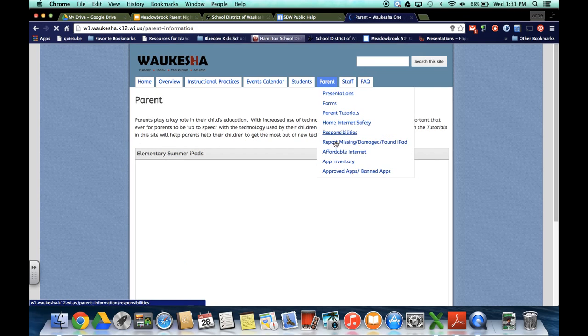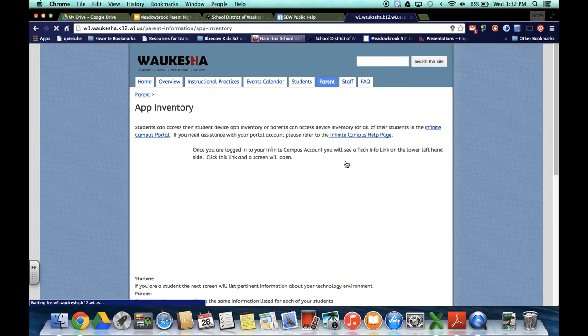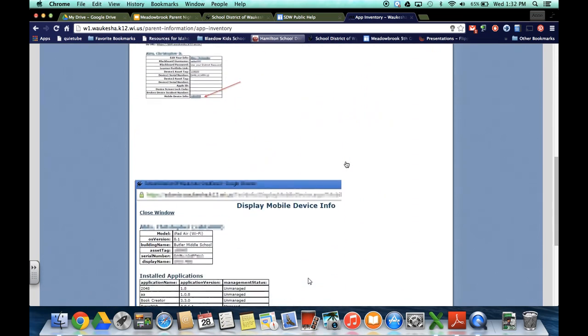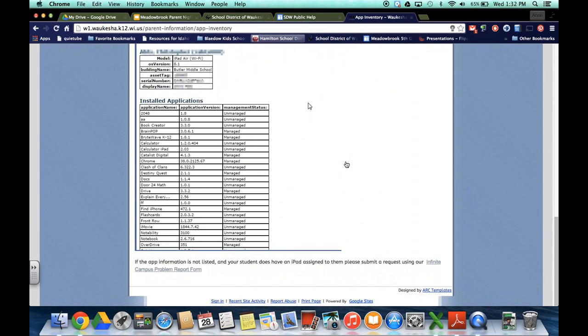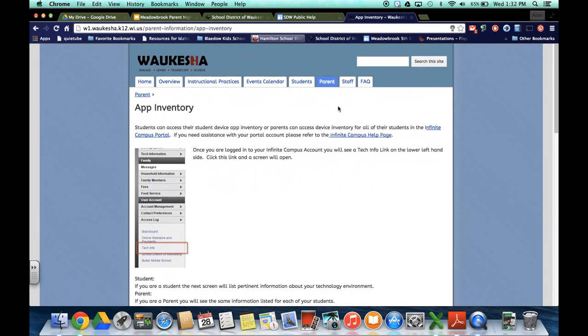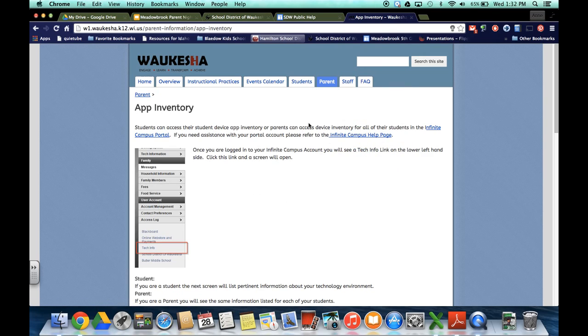Next on the parent form, we have a resource for affordable internet if you're looking to add internet to your home. The app inventory will tell you what types of items your child will be given access to through their iPad, the different applications that we will be using as part of our learning day. There's also an approved apps and banned apps section, which we'll get to in a little bit. So please feel free to get comfortable with this presentation.